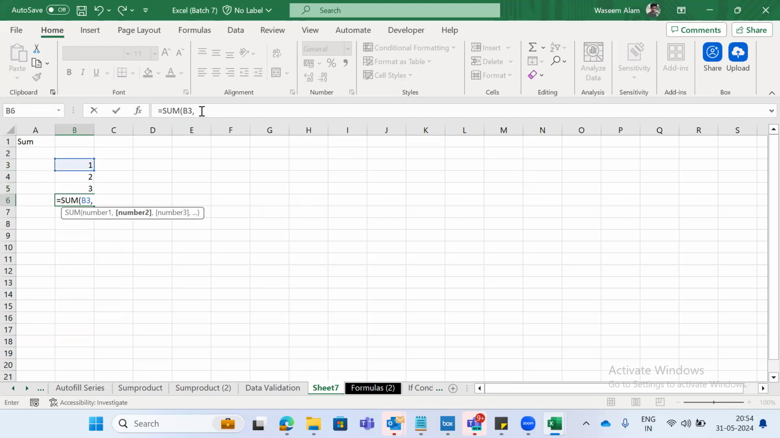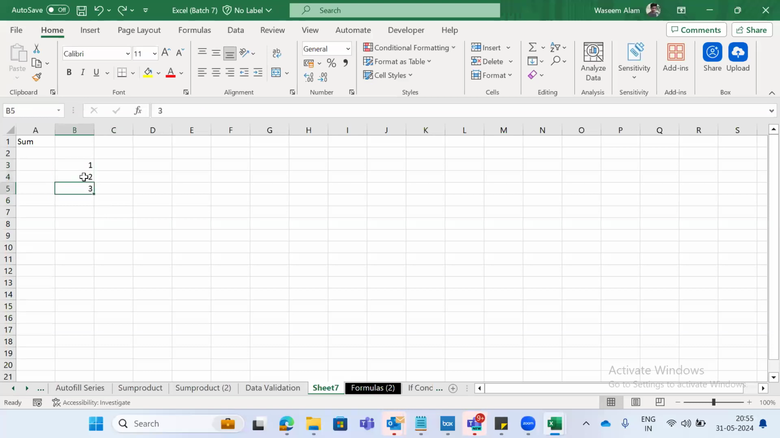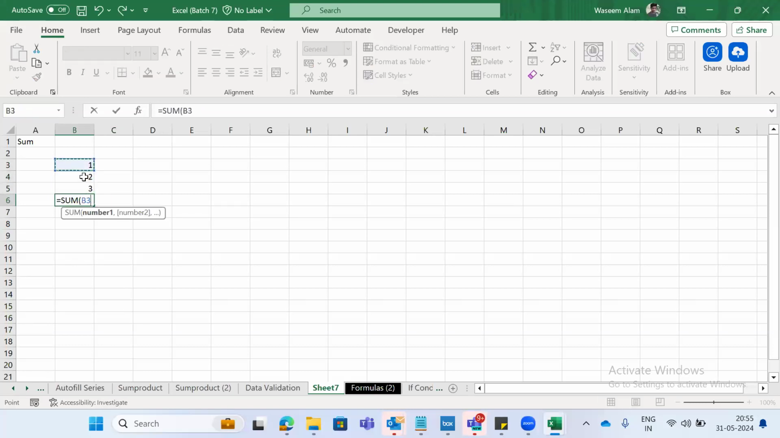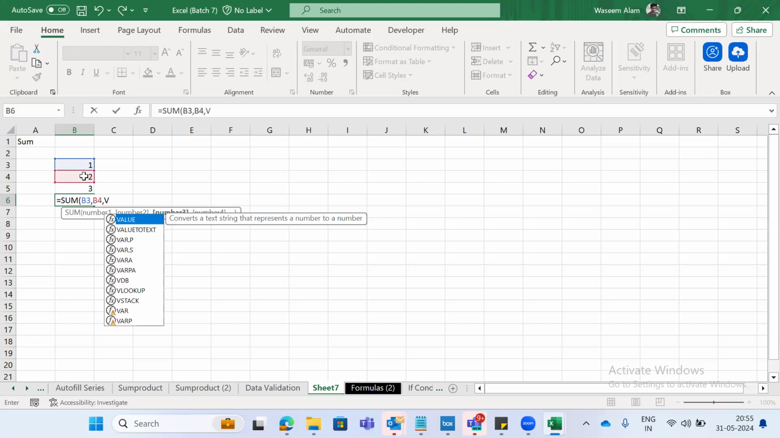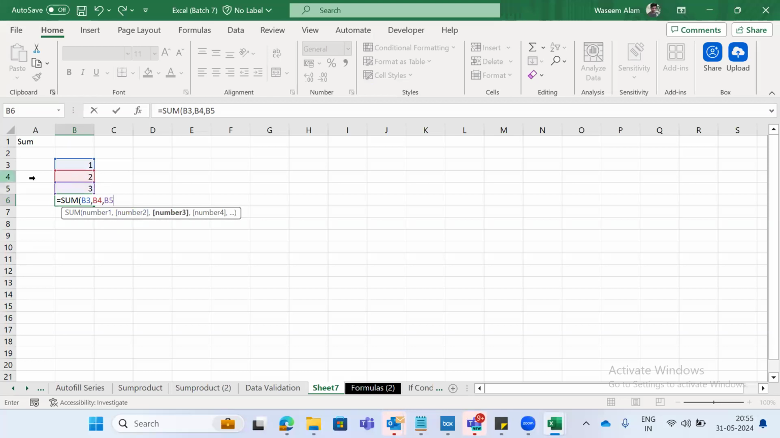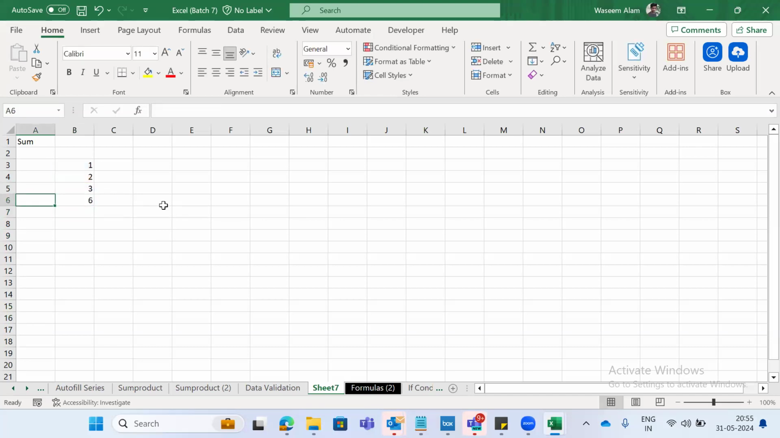This way, if I type B3, then B4, then the third one is B5. In the first syntax I have mentioned the B3 value, in the second syntax the row number 4 value, then in the third the row number 5 value. Close the bracket. Now the total summation is 6.